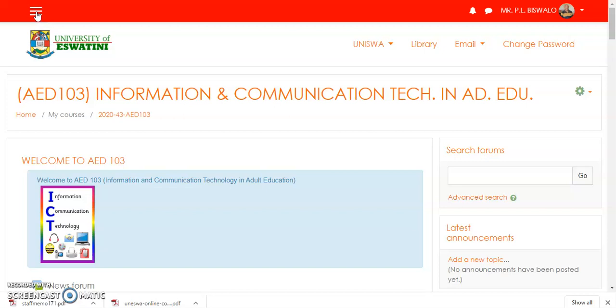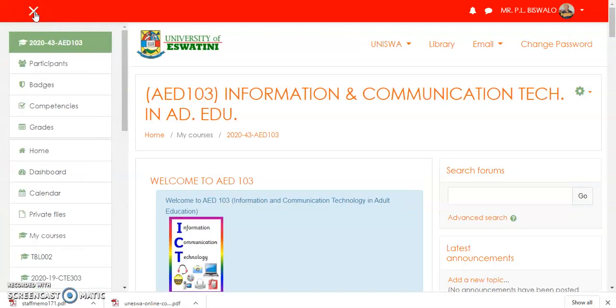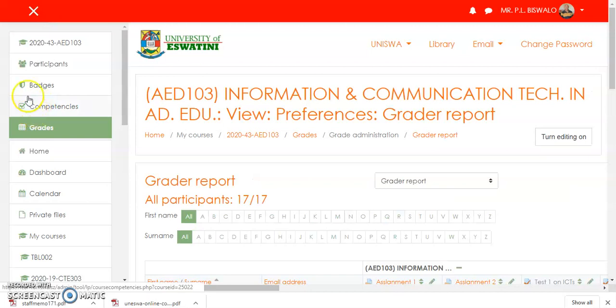So for us to be able to access the gradebook, we need to click here on these three lines, and immediately you have a new menu that comes up, which shows a number of things, including the participants. Our main interest here is the grades. So you click here on grades so that we see what students have done, and see also the marks that you have already given them. You can close this to have more space to work on.